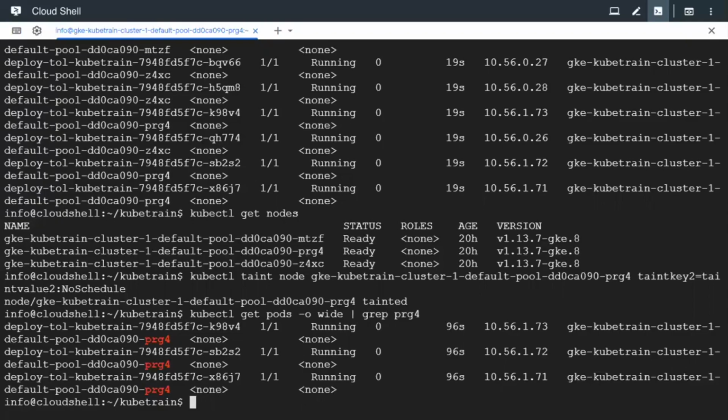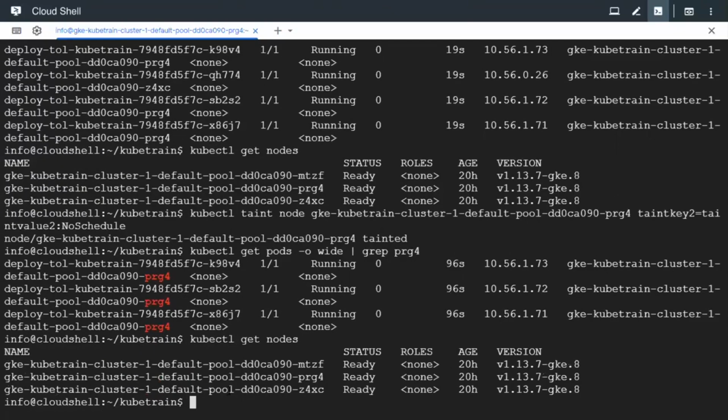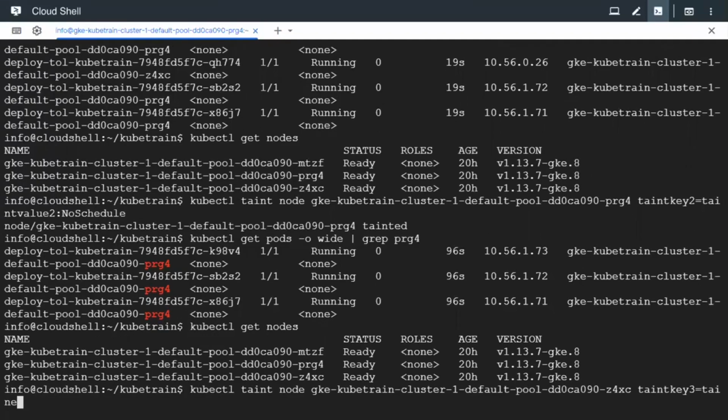Now let's try to taint the third node. So I'm going to copy the name of the third node, and I'm going to taint it now with a different effect. So this time I'm going to say the key as taint key 3, equals is the operator, and the value is going to be taint value 3, with the effect no execute.